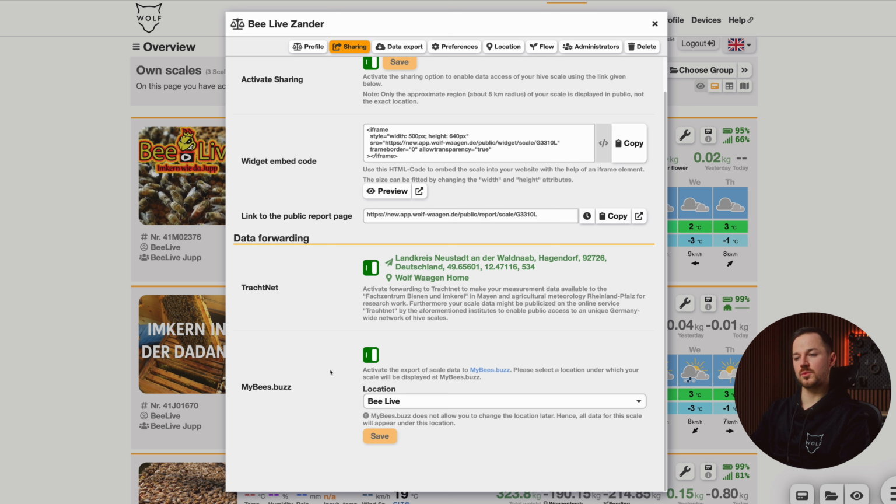This is a community in Denmark, and at the moment we're also working on BeLive, which is a European project. There we will also very soon have an opportunity to forward the data to their network. This will then be one row below. That was everything about the sharing.